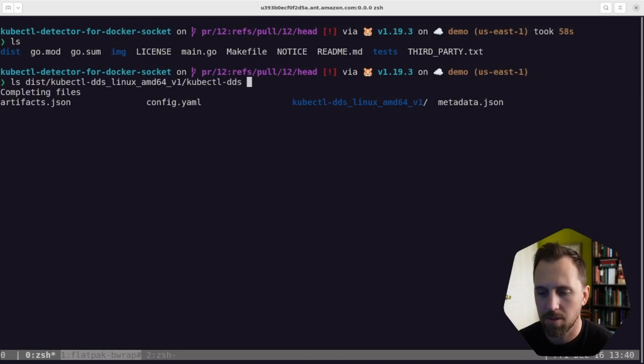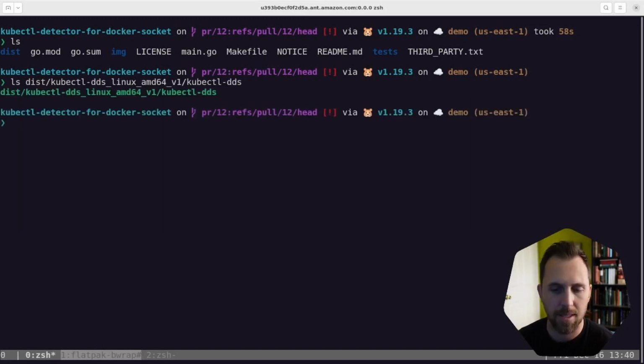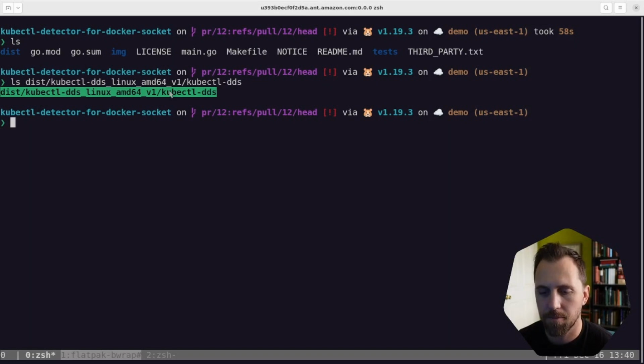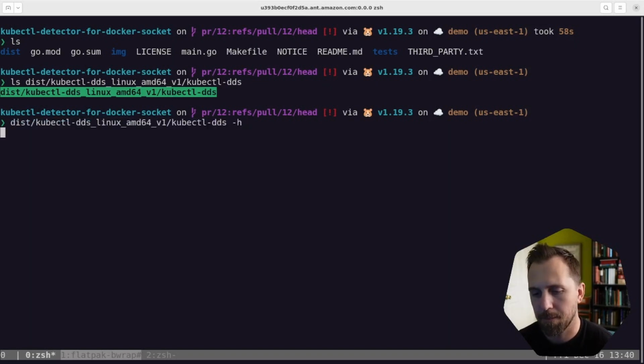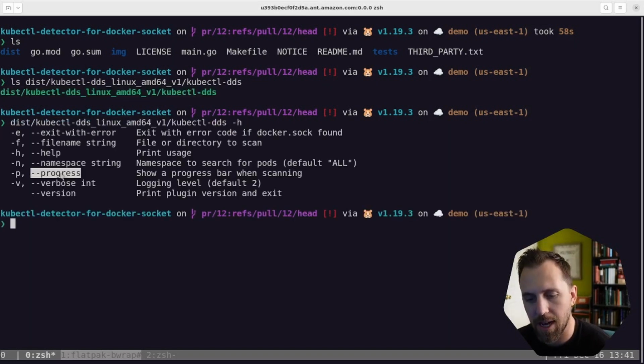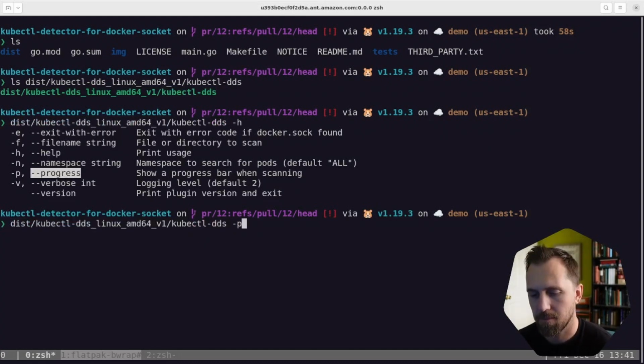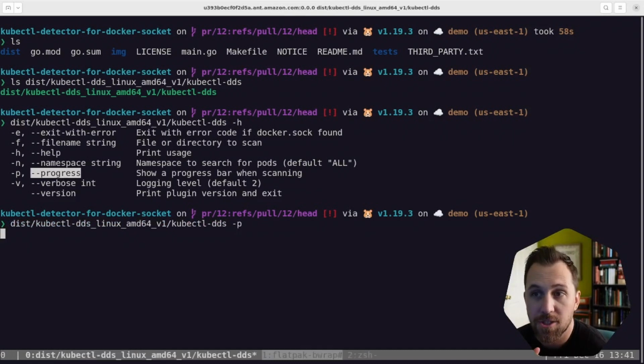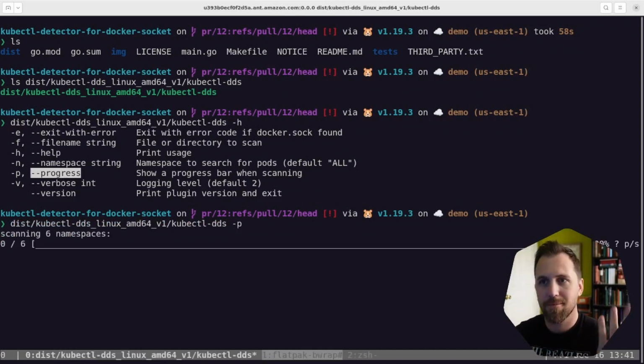Kube control, and that's the binary that comes out. So I can run it. The feature they added was this progress feature, so let's test it out. And this should run exactly like everything else. There's the progress bar. Awesome.